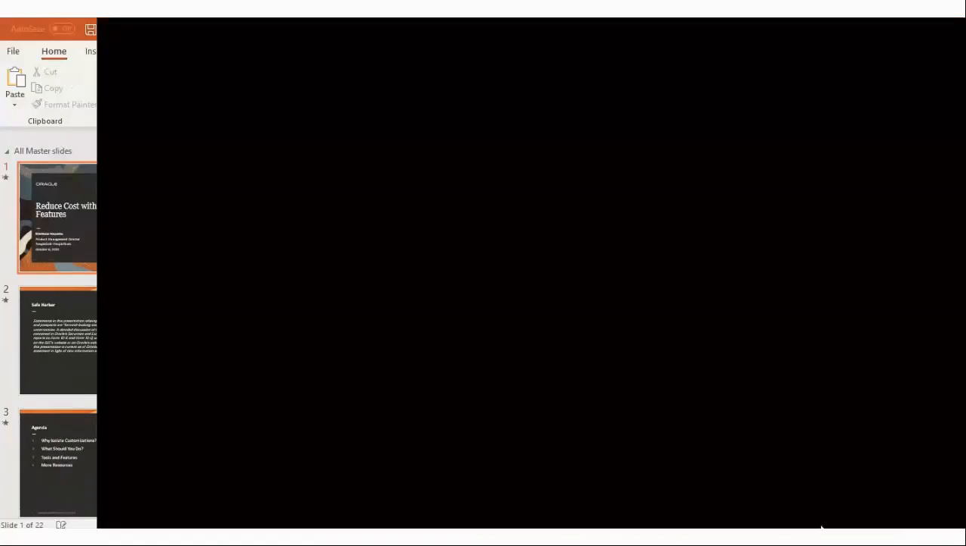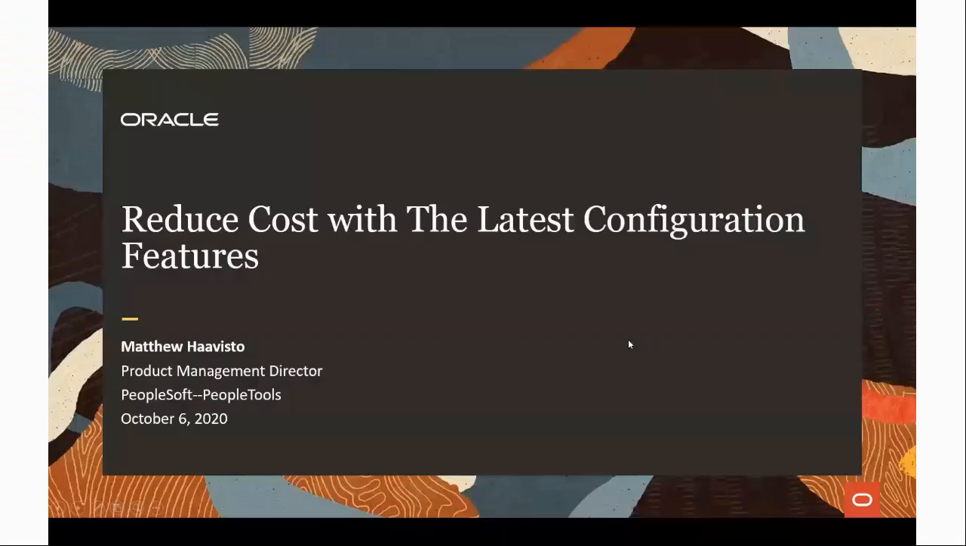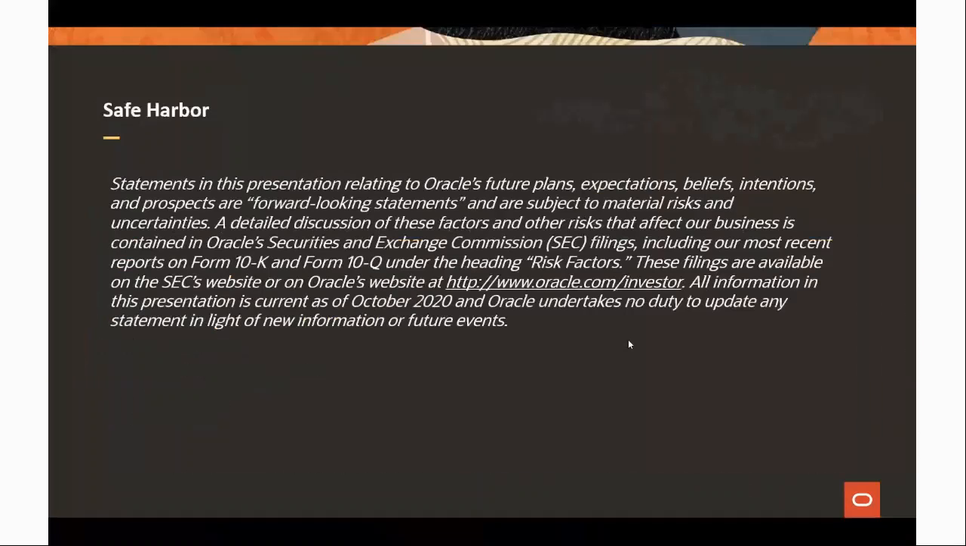So this is a very short session, so I'm going to get going right away, and it's only 15 minutes. I'm going to be talking about configuration features. Safe harbor stuff applies, although most of the things I'm going to be talking about are generally available today. I'm going to be talking a little bit about some things that we have planned for some coming releases.